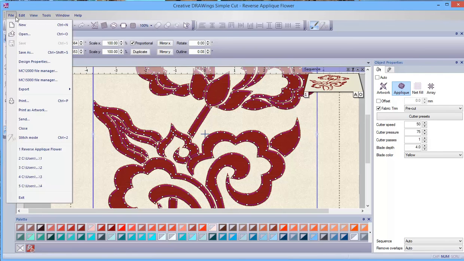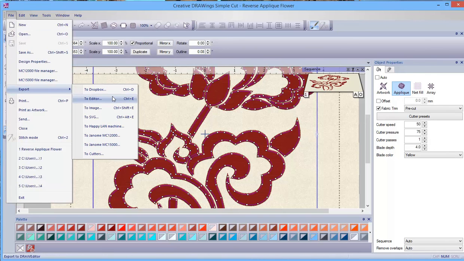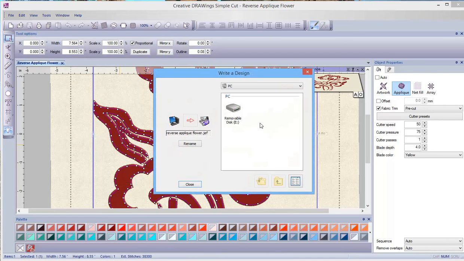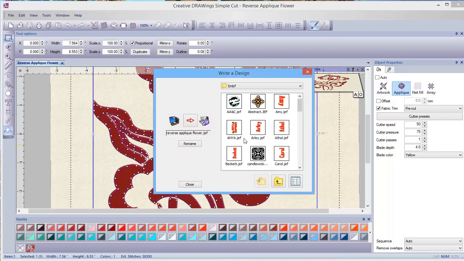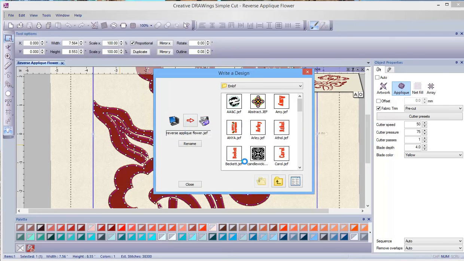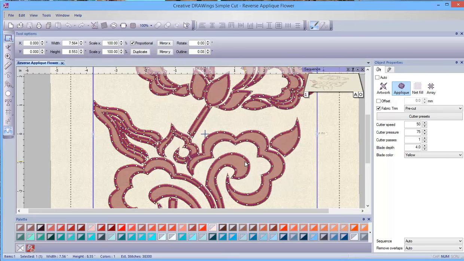So we go up to File and we go back to Export, but this time we go down to Export to Janome Memory Craft 15,000. So we click on that one and then it brings up our USB. So we're going to double click on that, open up our folder, so our EMBF folder. We've got Reverse Applique flower name, and we're going to send it across. So yes, we want to place the one on there. So once it does its thing, the design's now on your USB.